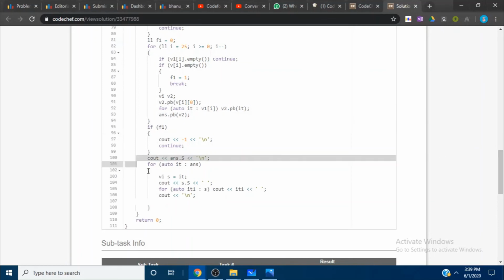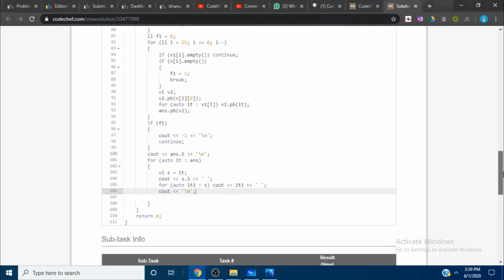Finally we need to print the answer in the required format: the minimum number of operations required to convert string A to string B, which will be our answer dot size. Next we need to print the subset size, then the information about the subset. Then it is over. Thank you.